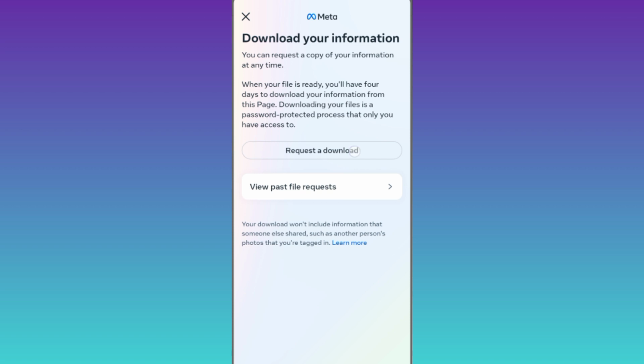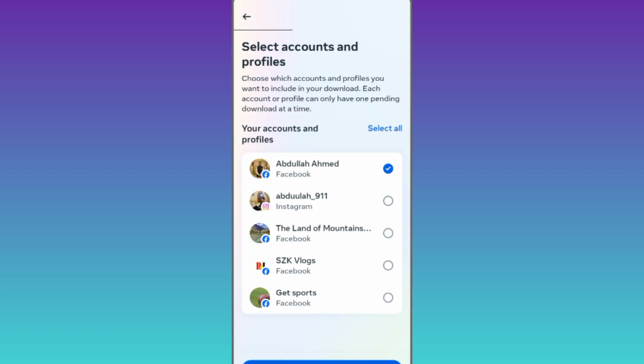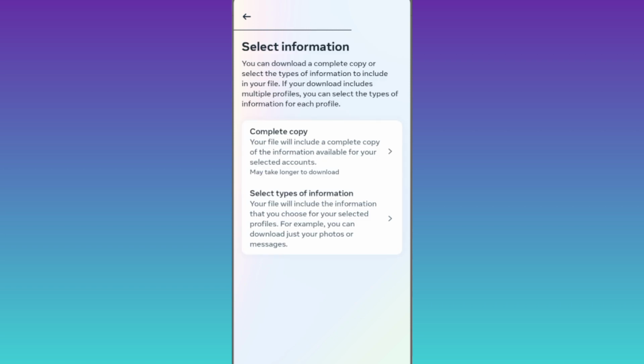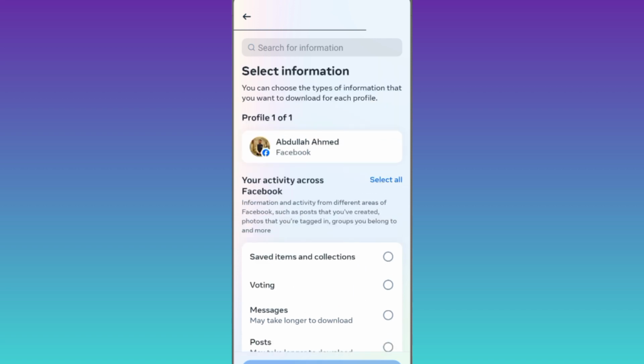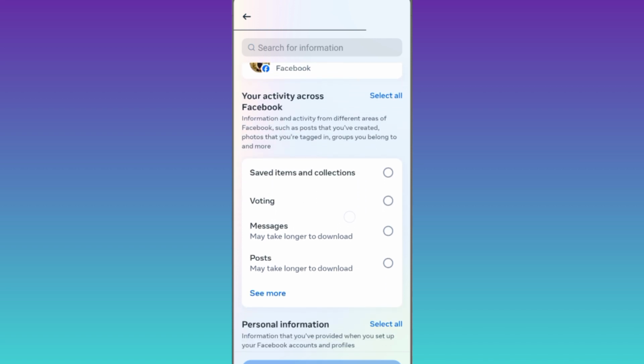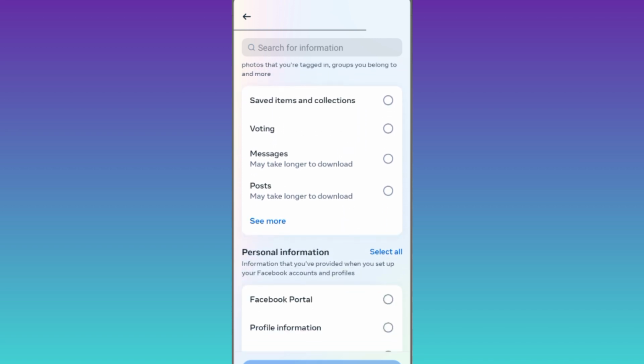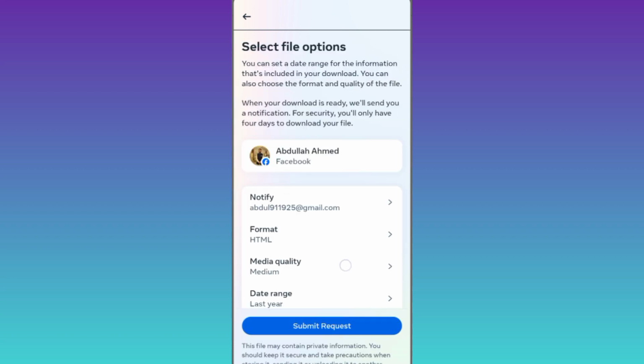Tap on request a download. Make sure that your Facebook account is selected and click on next. Then click on the second option that says select types of information. Okay, since we only want to recover our deleted drafts on Facebook, therefore select this post option and click on next. And then tap on submit request.